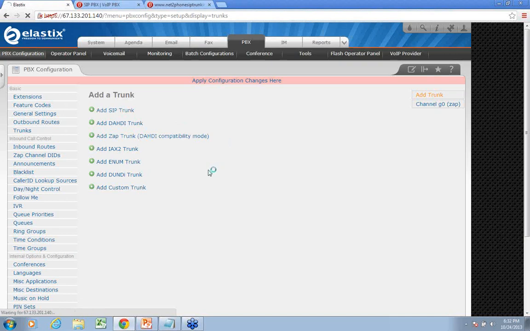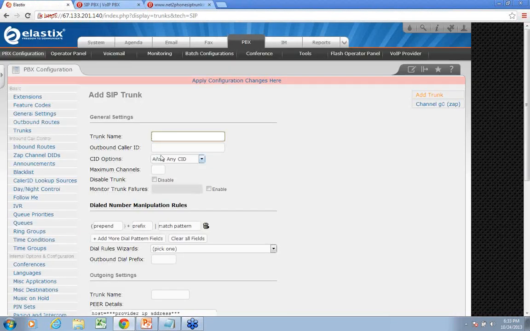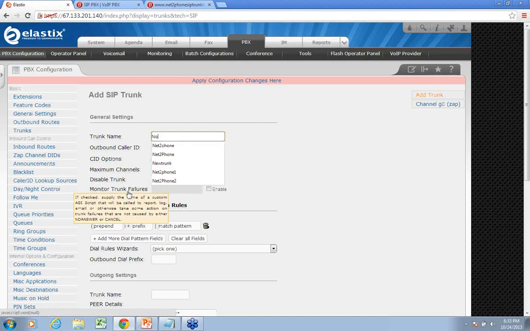And now, once I'm done with this, I will have an actual IP connection between the net-to-phone servers, so I could actually be able to send them calls and be able to make and receive calls using that trunk. And as you could see, there's many different other types of connections you could use. They have IAX2 and many other protocols. However, most people use SIP, and that's what net-to-phone uses as well.